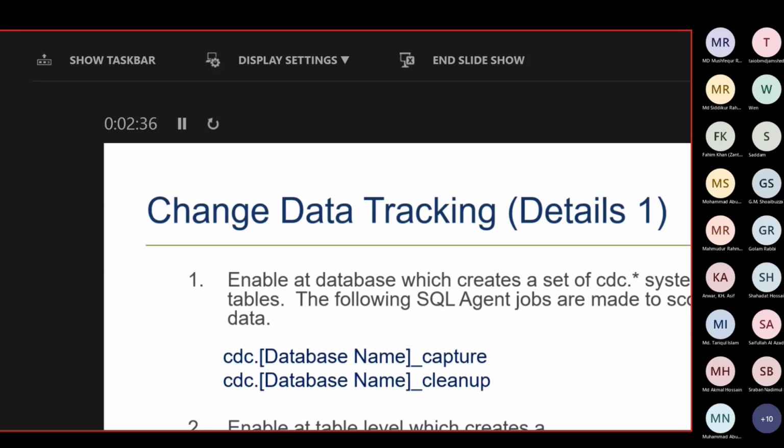First, we want to enable it at the database, which creates a bunch of CDC system tables. Okay, so the following agents are made to scoop up the data. We get the capture and cleanup. Then we can also enable it at the table level, which creates another set of CDC tables, with the table name followed by CT, that track data. Okay, and it will track both DML changes on the table as well as DDLs. Okay, so let's look at step 23.